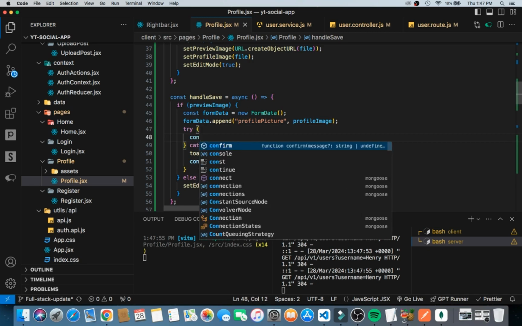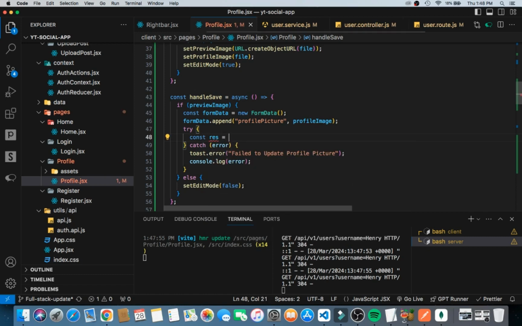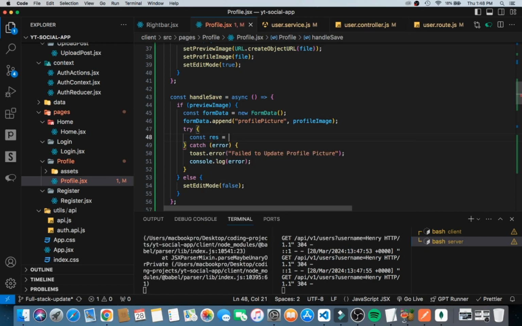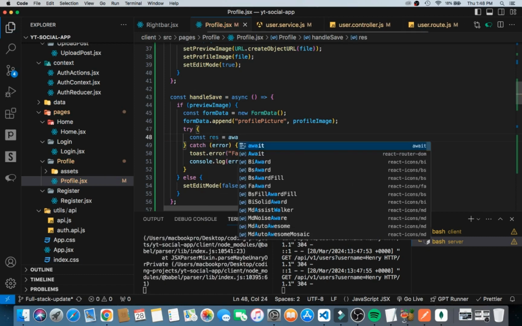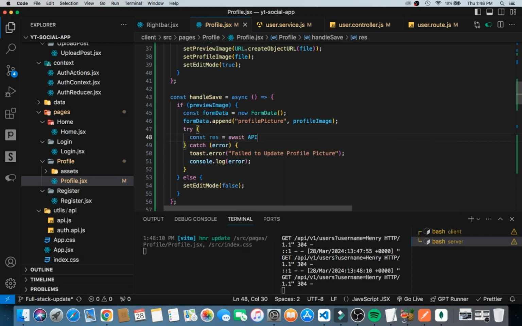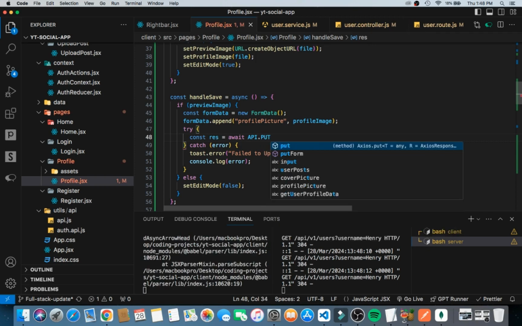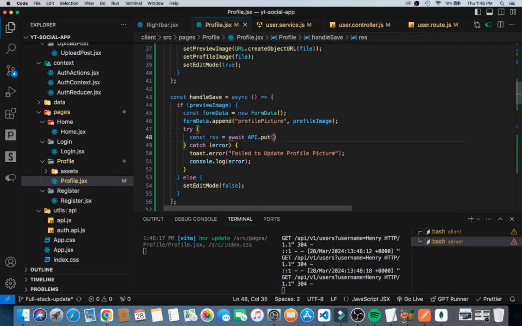So I can say const res, then I'll await it, right? I'll await. Then I'll call this API that we created inside our API.js. Then I'll say put. Okay, I'm going to put, so I'm going to update. Now inside this, how am I going to update? How am I going to perform my update, right?